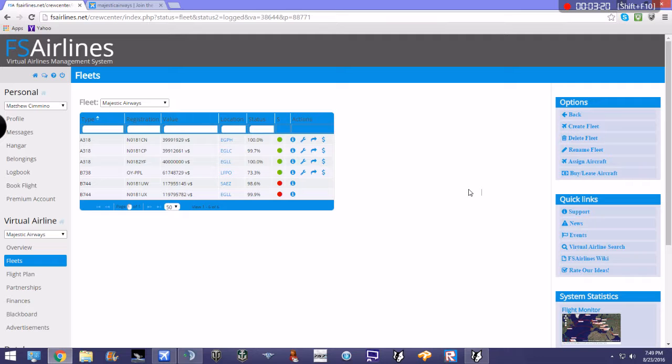You can either load initial fuel or fuel up. And you'll probably have to fuel up because most of these aircraft don't have a lot of fuel on them, other than these two, which are flying to London and Buenos Aires. And then you'll click on Start Flight.